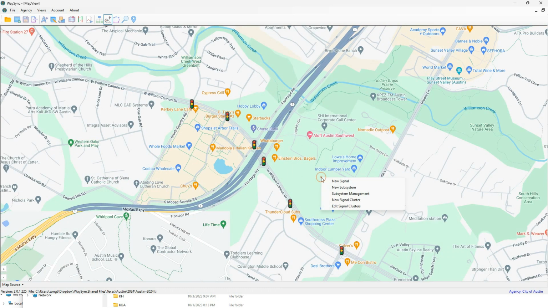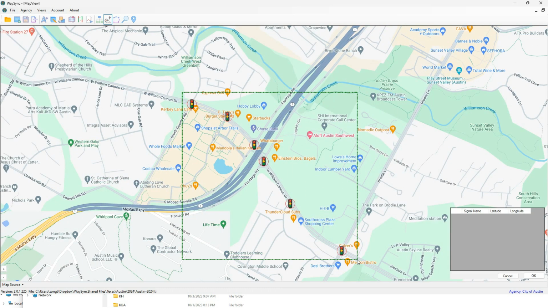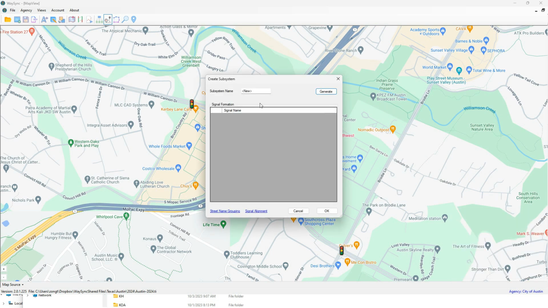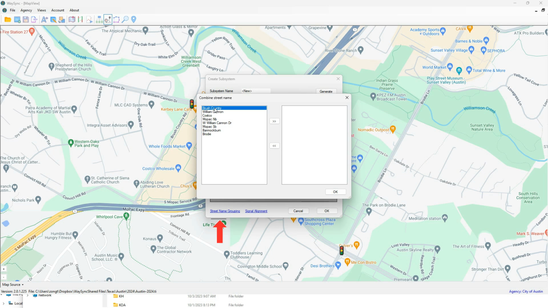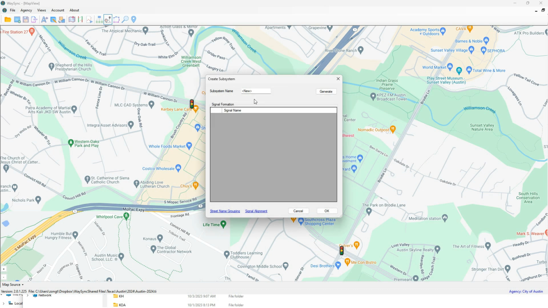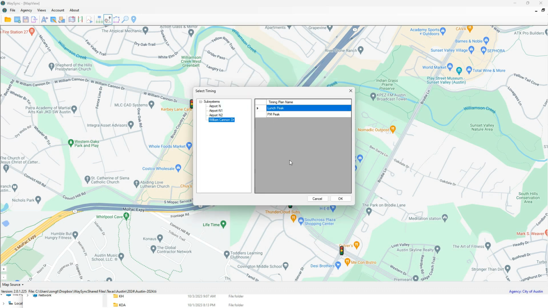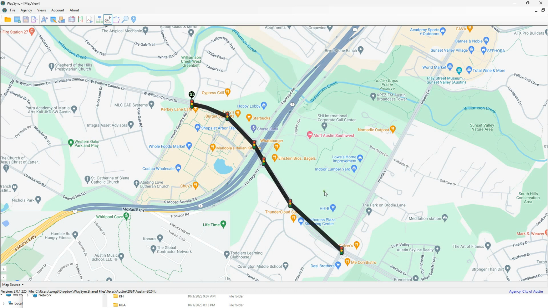Let's recreate the subsystem. You need to click Street Name Grouping and then group these two names. Name the subsystem and click Generate. The subsystem is successfully created.